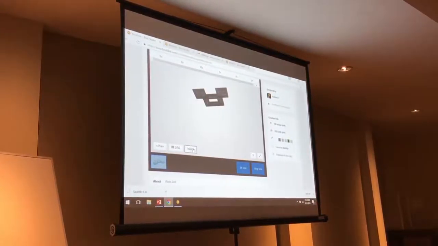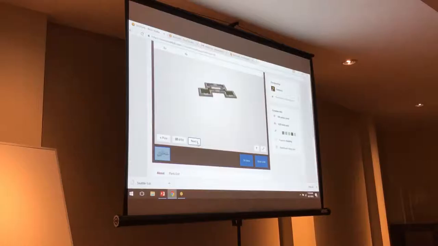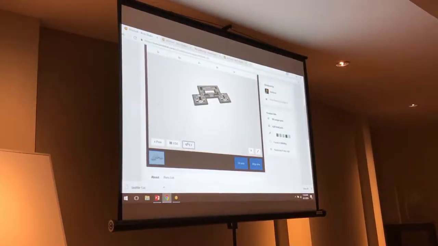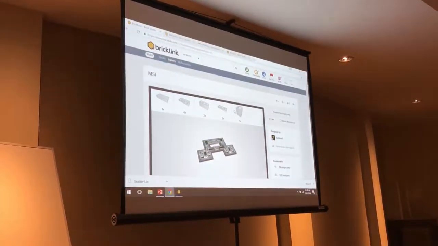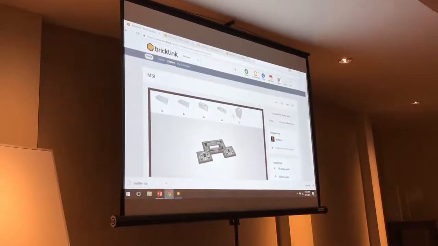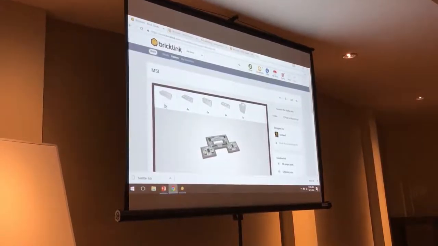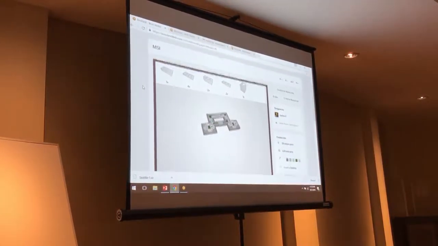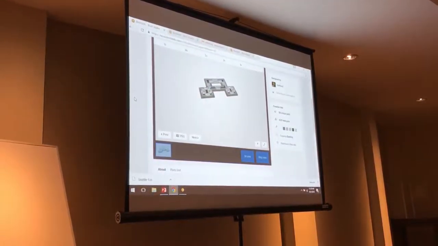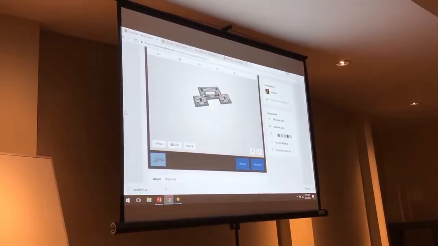So here I can cycle through the steps and you can see it build up, and every single time I could just say, hey, I'm not sure where this brick is, I click it and I see the little highlighter in there. So we really want this platform to be all about sharing your model, letting other people build your model, either digitally or in real life.